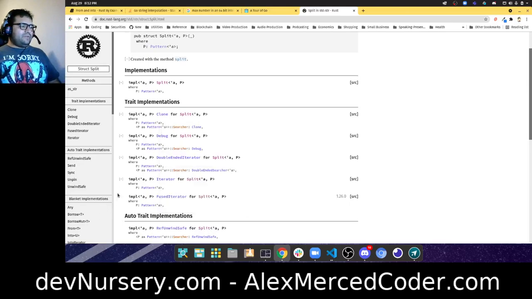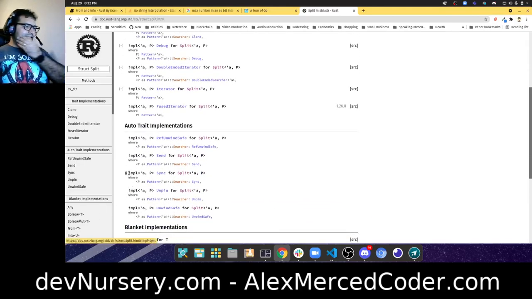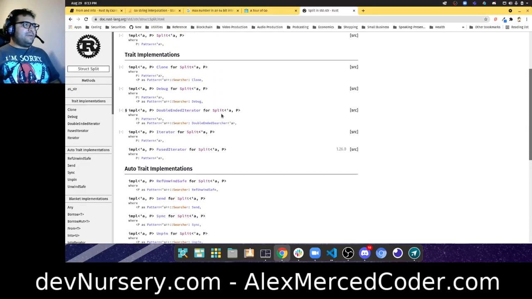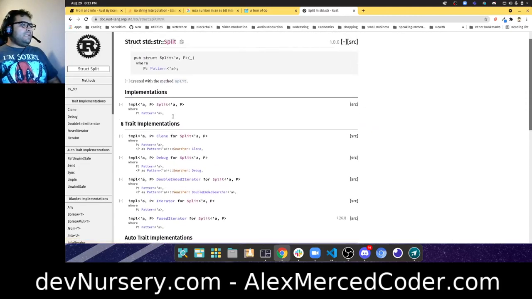It's a neat way of doing composition. Go uses composition as well, and we'll get to that when we get to interfaces and whatnot. But the way Rust does it is a little bit more extreme. I like both, though I do prefer composition over inheritance. But yeah, let's go back to split.